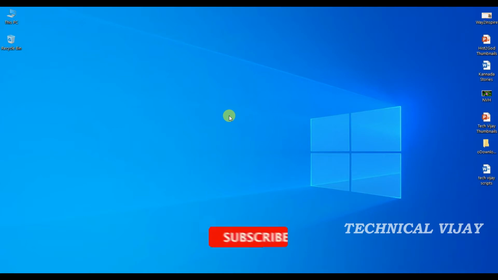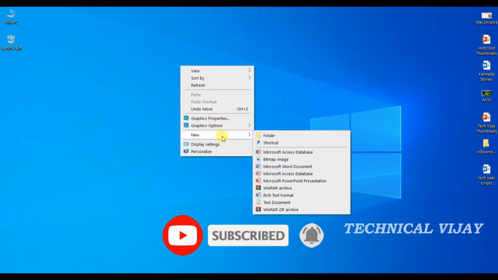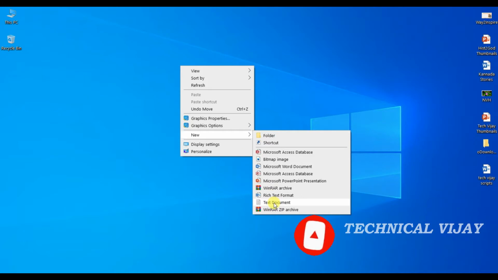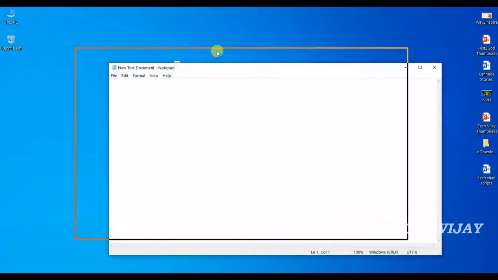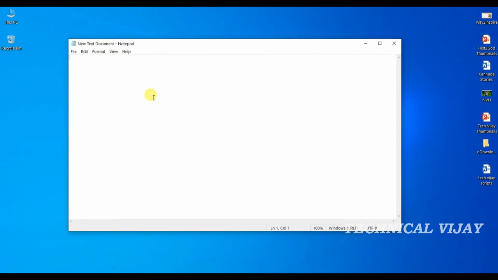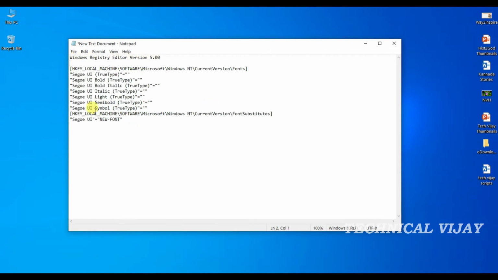First of all, create a text file, by right clicking, going to New and choosing Text Document. This is a text document. In this we will paste some registry code that I have given in the description. You can copy it from the description box and paste it in this file. This is Windows Registry Editor Version 5.00. We copy it and paste it here.